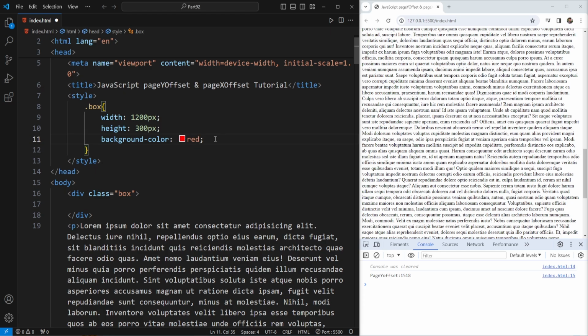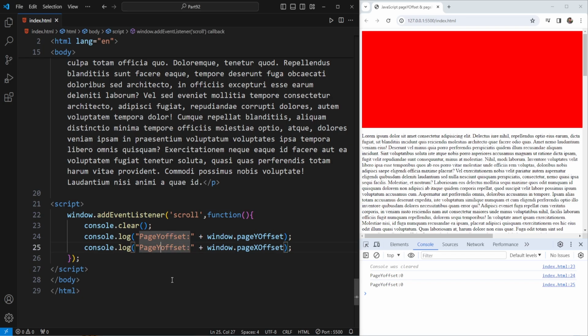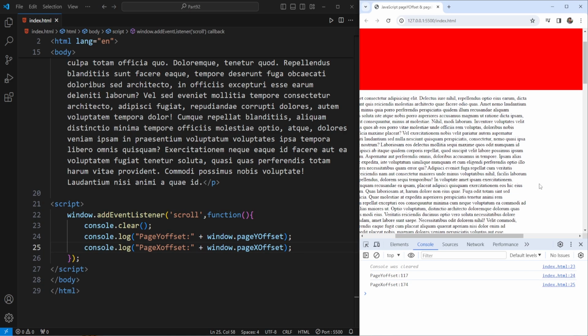That's it. If I save this file and move the vertical scroll bar upward, now you can see our pageYOffset value is 0. Also, we need to change the name to pageXOffset. Our pageXOffset value is still 0. Now, if I move our horizontal scroll bar a little bit, here you can see the value. Now you can see our pageXOffset value is 174 pixels and our pageYOffset value is still 0. So if I move both scroll bars, you can see the result in my console. So this is how we can extract the scroll value using these methods.